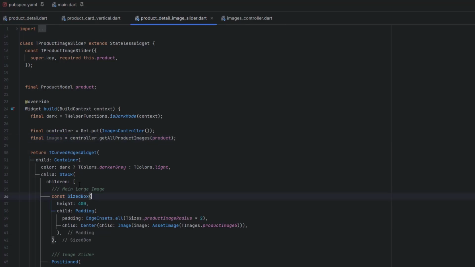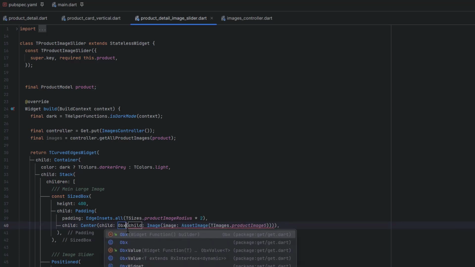Now the first thing is to display the main large image, because this is the widget that has to be redrawn whenever the current image or the selected image is changed. So just click on this image, press Alt Enter and wrap it with a new widget. We're going to use the Obx widget. This is the observer widget, which is going to observe the .obs variables. Whenever there is a change inside those obs variables, it is going to automatically redraw and call setState for us, and we don't have to call setState.